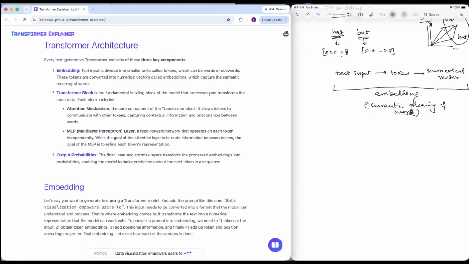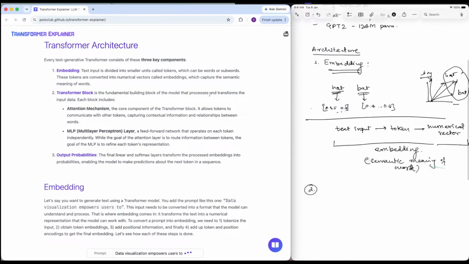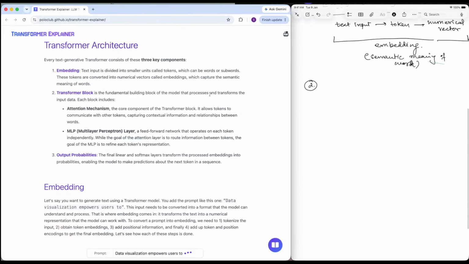Okay, so that does that. Second is the transformer block itself. So we have input, processing, and output. In the processing piece we have the transformer block.